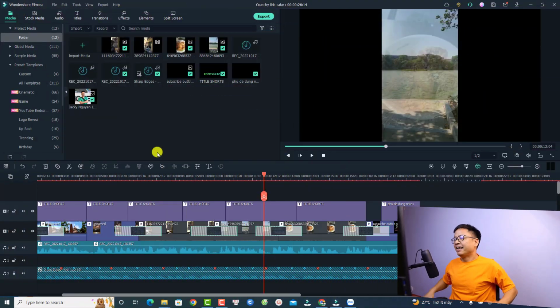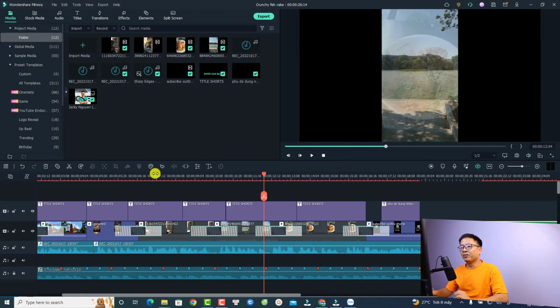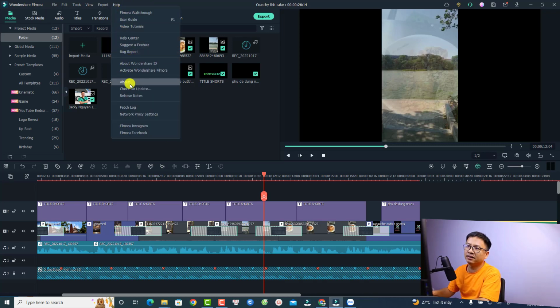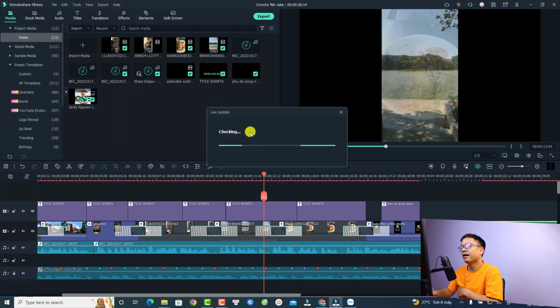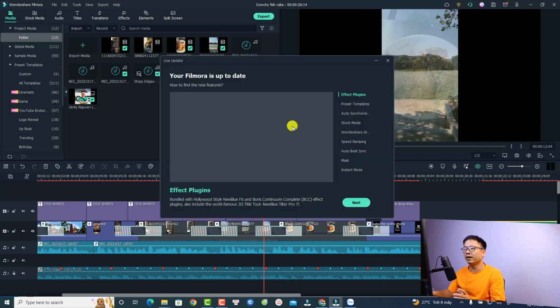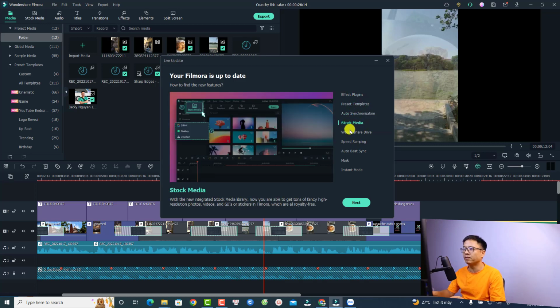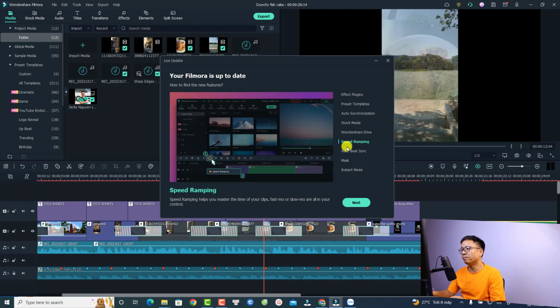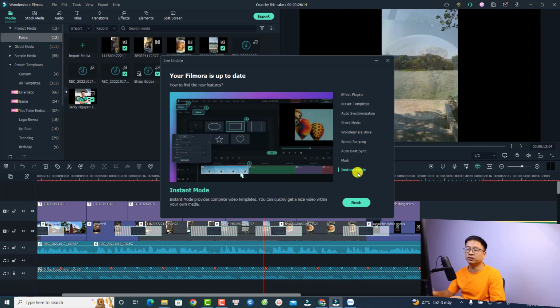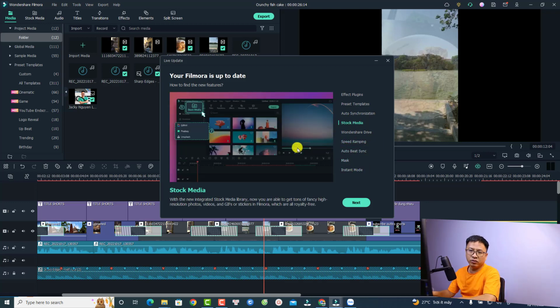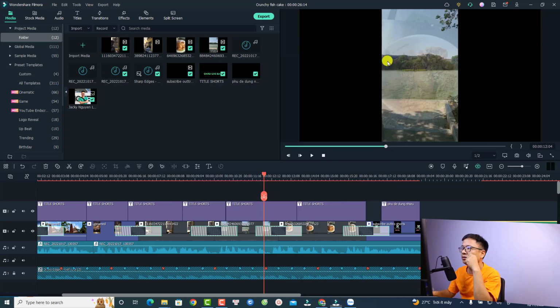All right, so this is my Filmora 11 and let's check for update right here. Go to help and then check for update. Actually, all the updates are mentioned in this window. We have effect plugin, preset template, auto synchronization, stock media, Wondershare drive, speed ramping, auto beat sync, mask, instant mode. All these things are available in Filmora 11, so nothing new here. By the way, just close this one.